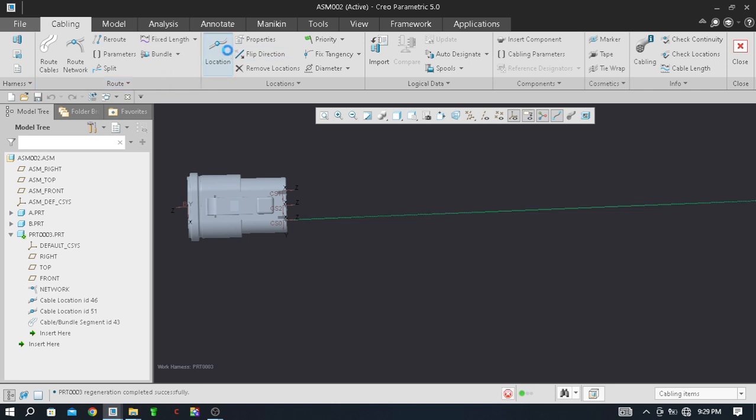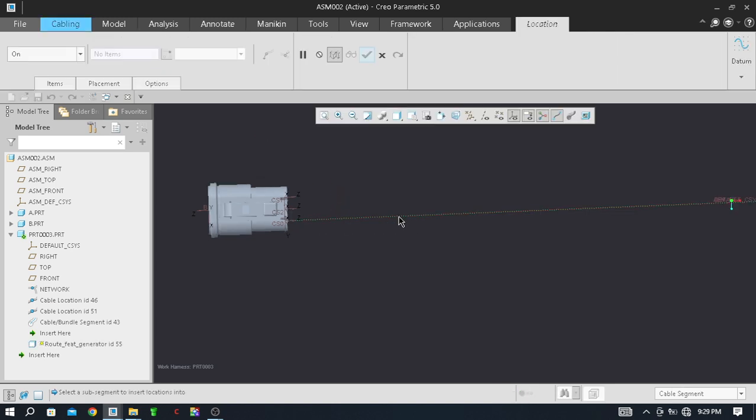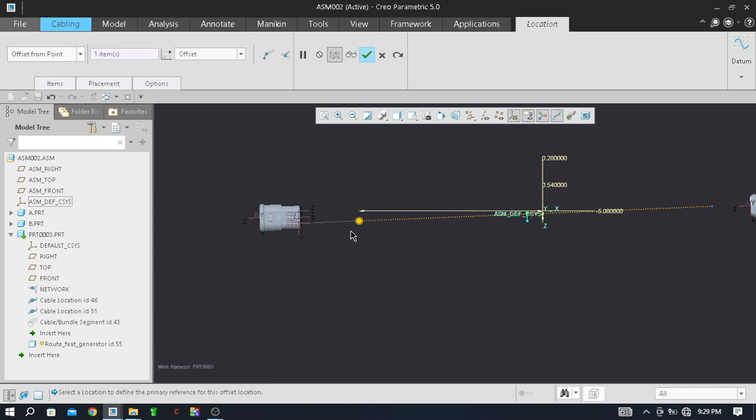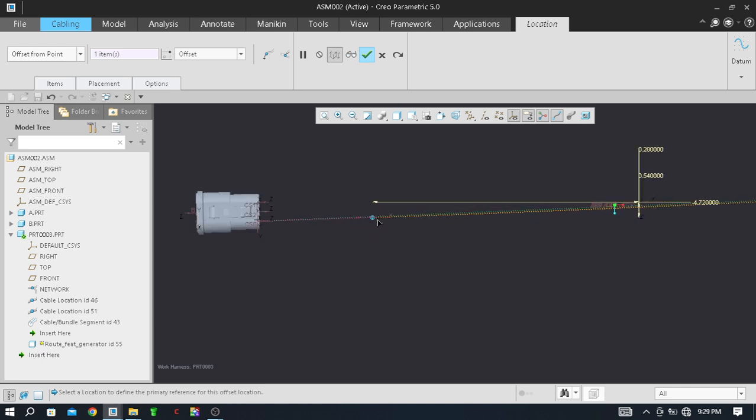So now click on the location. I will take the point here. Now next click on the drop down, click on offset from point, click on the coordinate 2 times. The point is created here. I can change the direction of this point like this.